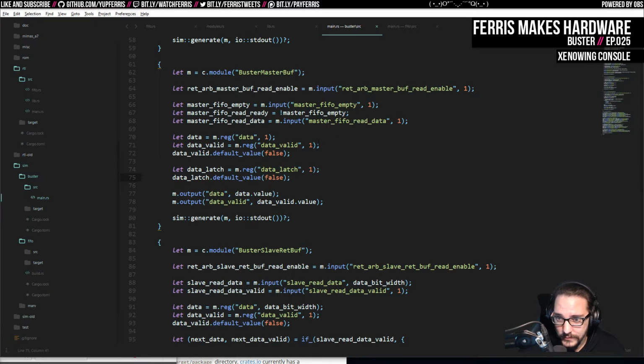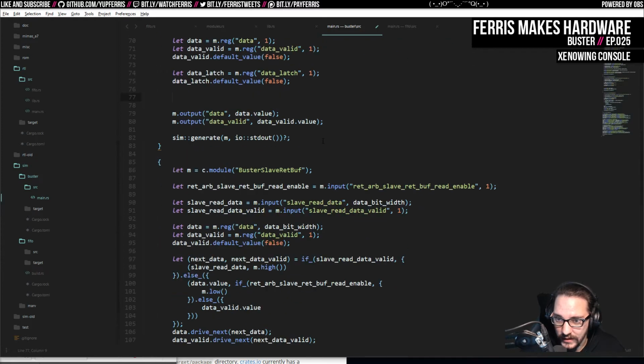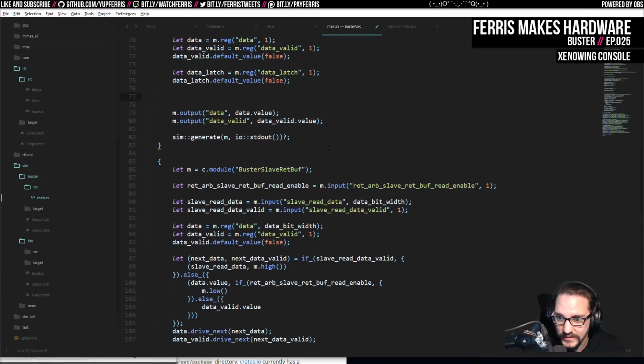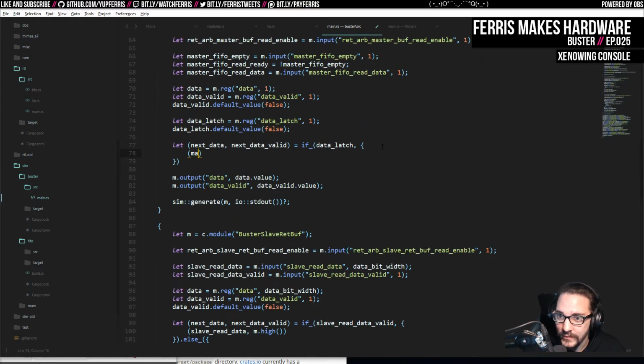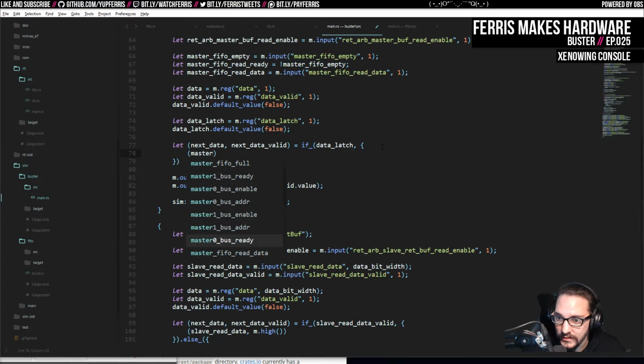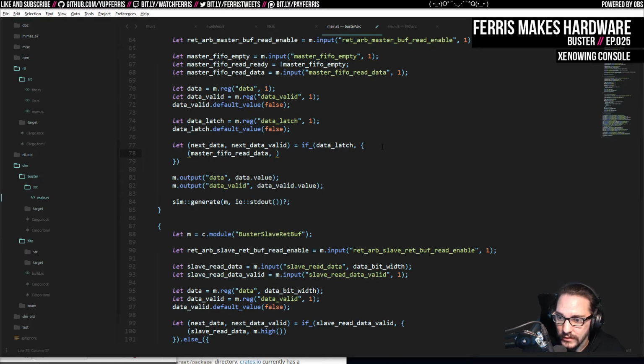And then we're going to do this sort of same thing like this, where we say let next data valid is this if thing. And here it's actually if data latch, right? So if the data is going to be latched, then the next data is definitely going to be master Fifo read data. And then valid is going to be m.high.